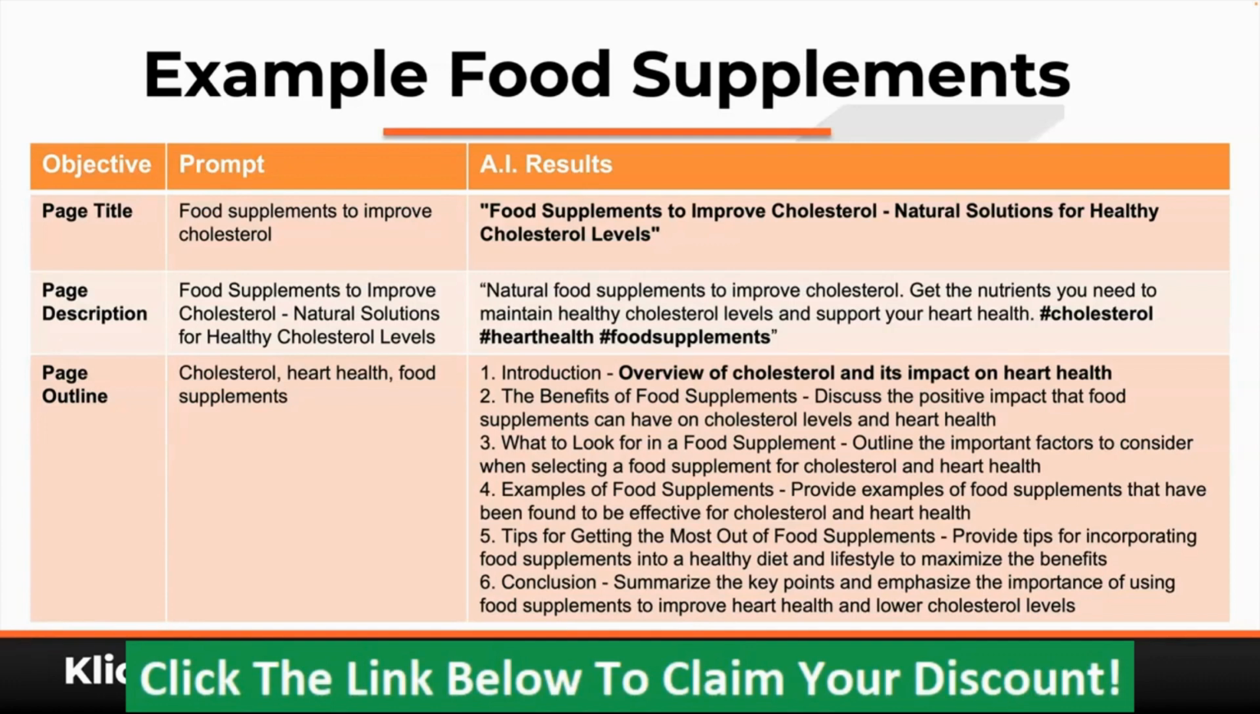I grab that title and I want the system to give me a description. So I put that title into the prompt and it gives me back a description of the page itself, right? That's SEO optimized. It has the tags that you need when you're in the food supplement business. Then I want a page outline, so I use those keywords that it just gave me back, like cholesterol, heart health, and food supplements. I put those keywords into the prompt and it gives me the outline of my page.